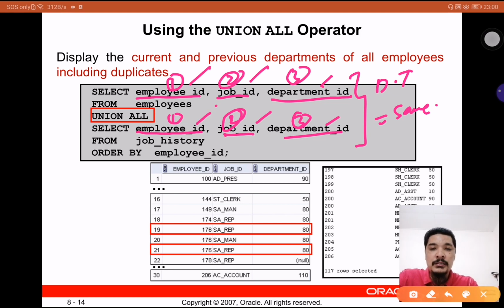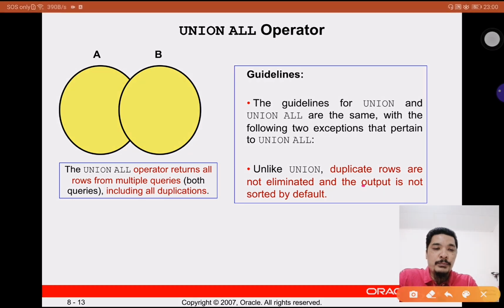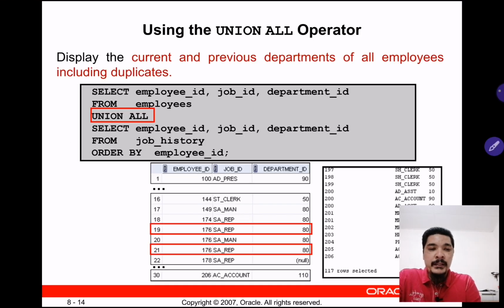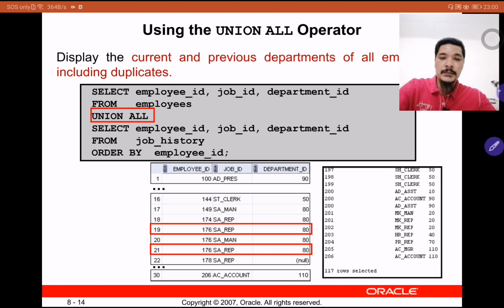The only difference is one is from the employees table, another is from the job history, and we need to identify the sorting element, the order by. In this case, we need to put order by because, as in the previous statement, the output is not sorted by default. So we need to put the order by here to sort the output. This is the output for this statement.